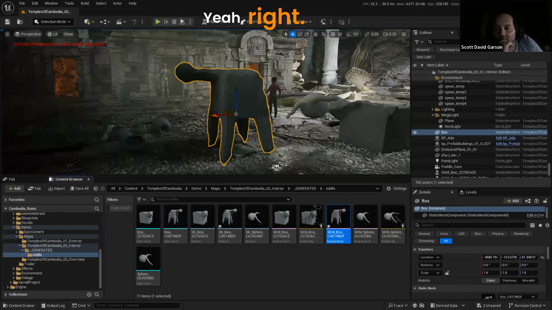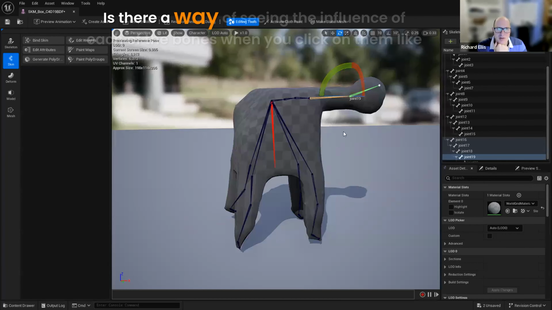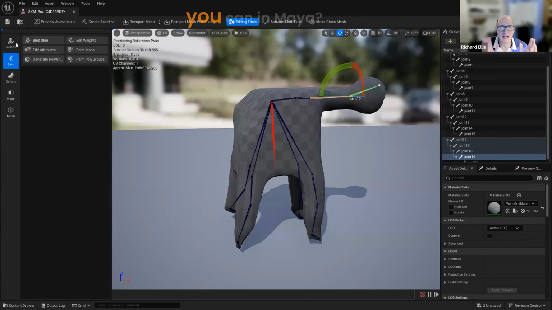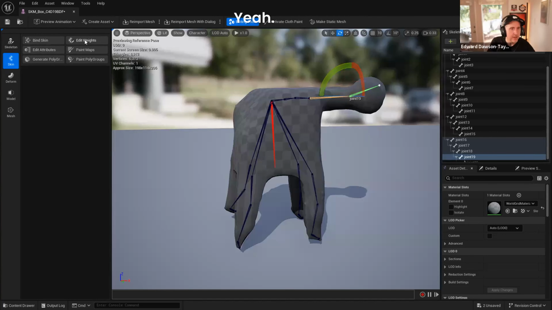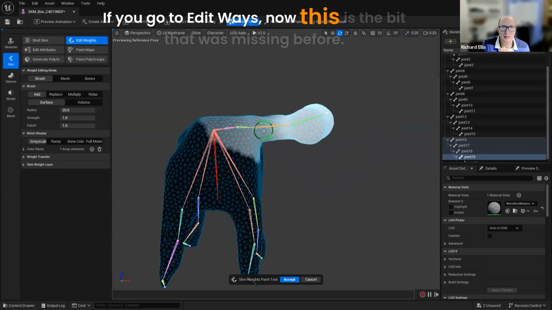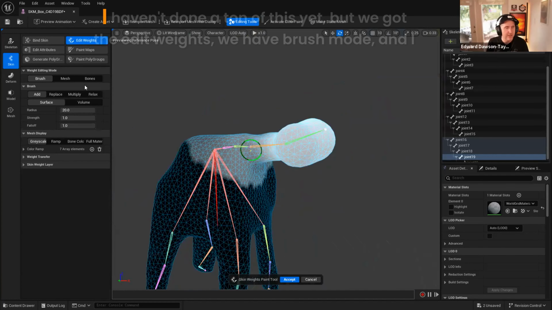Richard, before you move back, can you go back to that previous window? Is there a way of seeing the influence of each of the bones when you click on them, like you can in Maya? Yeah. If you go to edit weights, there we now go. This is the bit that was missing before, so I can go in here. I haven't done a ton of this yet.